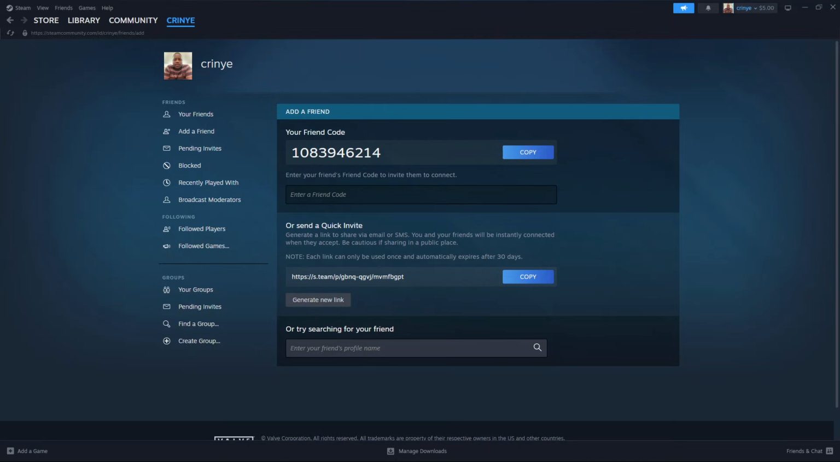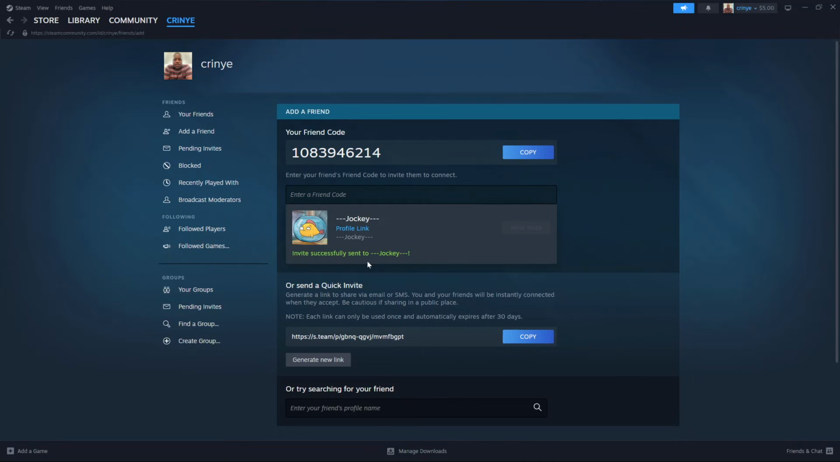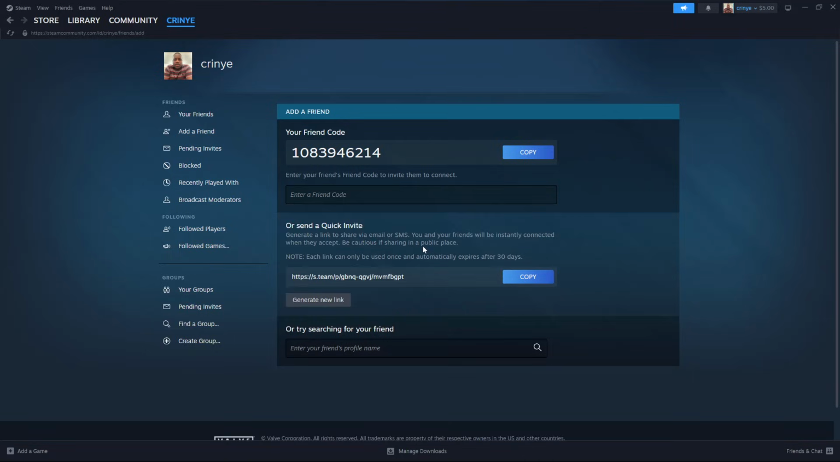So since I have a friend code, all I have to do is just type in the friend code. And then once you type, you should see the profile of that particular friend. Now, to send them a friend request, all you have to do is click on send invite, and you should see invite successfully sent to that particular player.